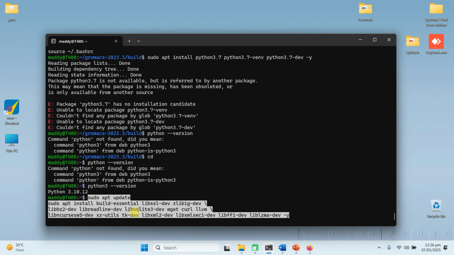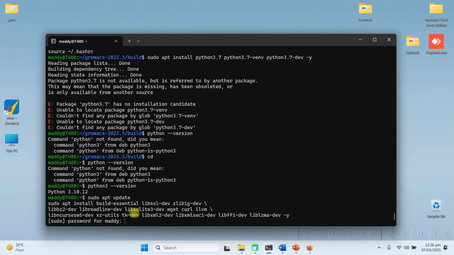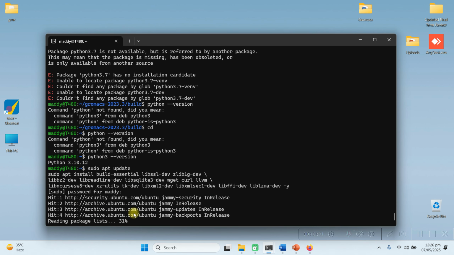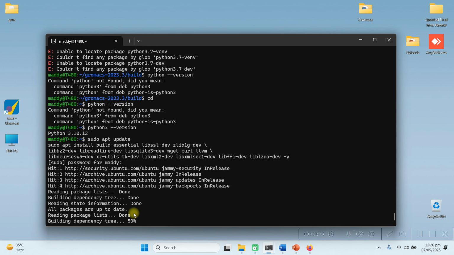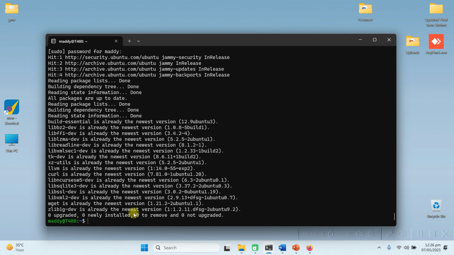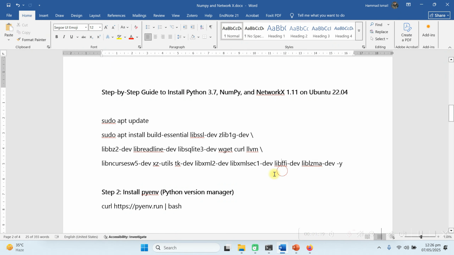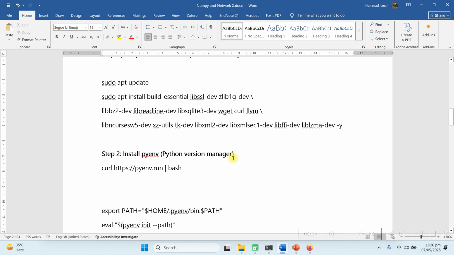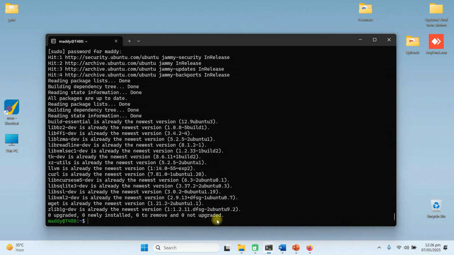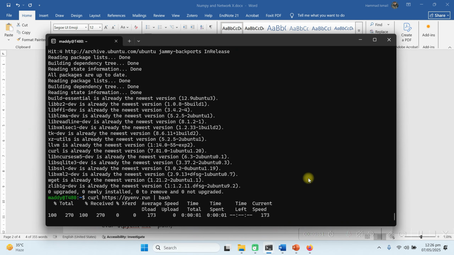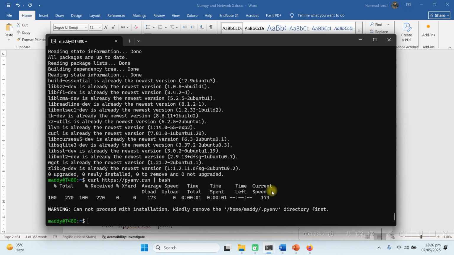Copy and paste. It will take some time. It will ask you for a password. It will take some time and will install all the packages and related things. Okay, it's done. Now after this, we need to install this Python version manager, which will change our Python. Copy this command and run this as well. It also will take some time and it will proceed.